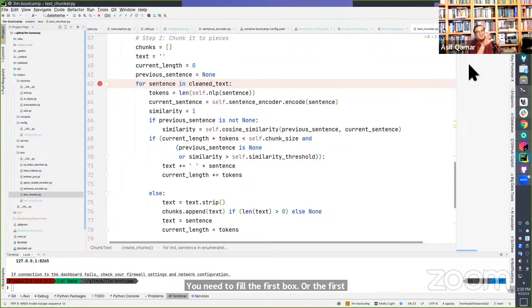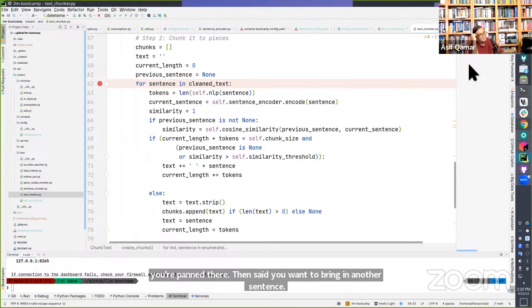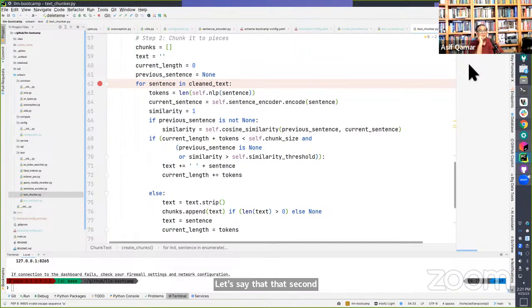Then you need to decide that you put a cloth there, your pant there. Then you want to bring in another sentence. Let's say that the second piece happens to be not a cloth, but a kitchen utensil. You're packing. You certainly don't want to put it in that box. You want to start a new box for it, isn't it? That is why you check the similarity.